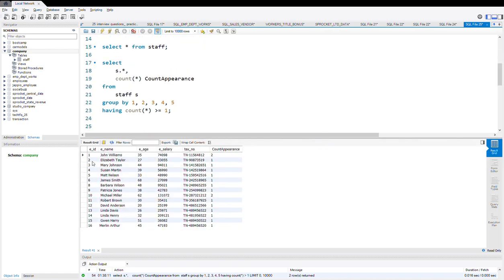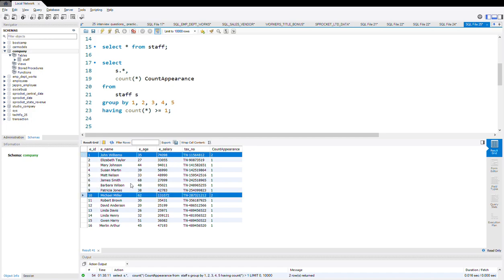You can see I have all the records, 5 fields and 16 records. So you can see John Williams twice and Michael Miller twice as well, and every other record appearing just once.